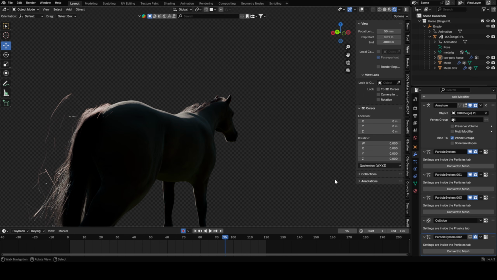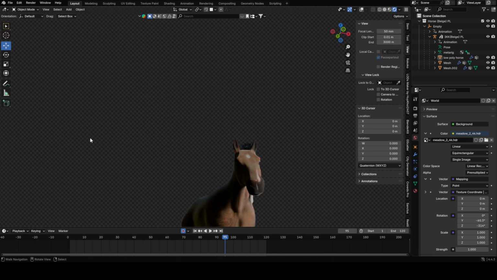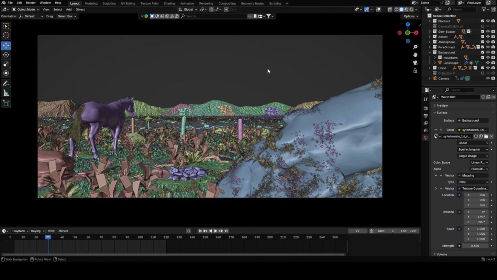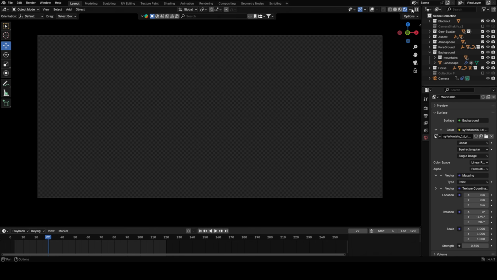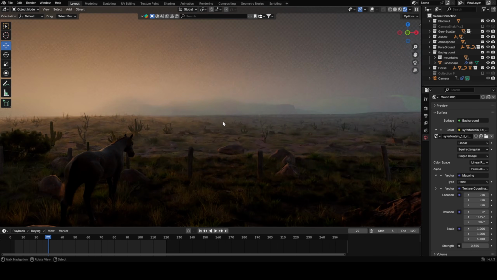I also tweaked the material a bit and added some fur so the horse looks more detailed, especially when the sunlight hits him. After that, I looked up horse walk videos online and tried to match the movement as closely as possible. I think it turned out pretty decent. And that's it, the environment is done.